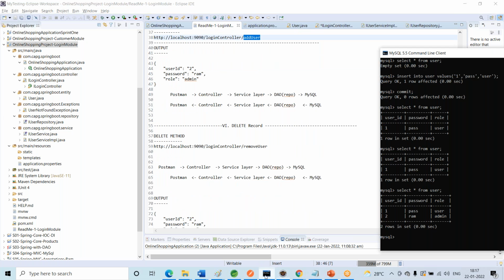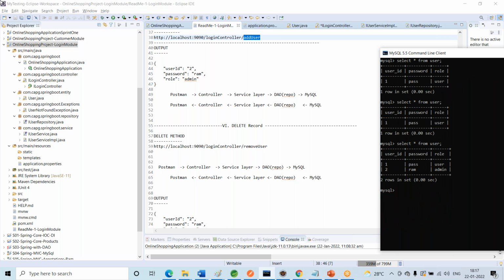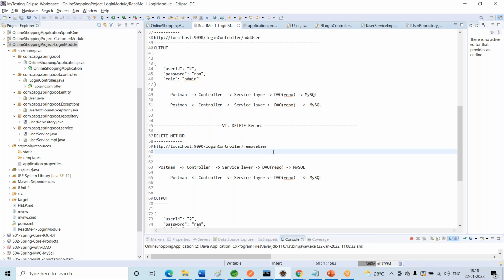Before deleting the record, let me check how many records there are. We have two records, one and second. Now we are trying to delete the second one. For that purpose, copy this URL. The method is the delete method. Go to Postman.